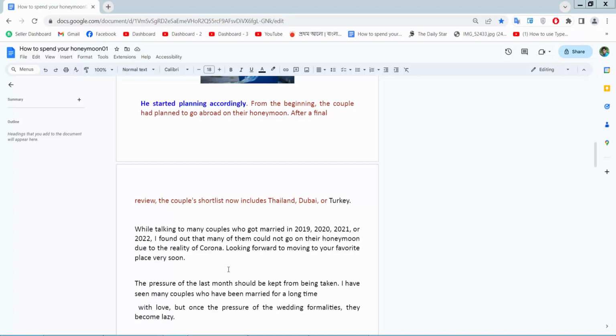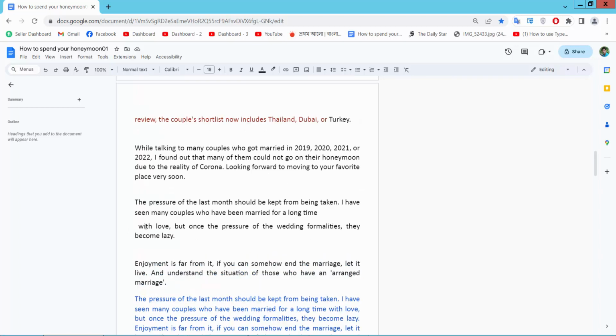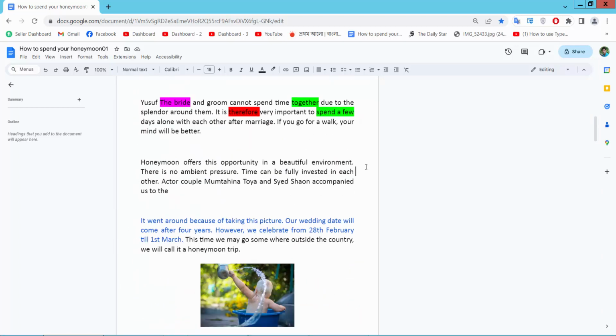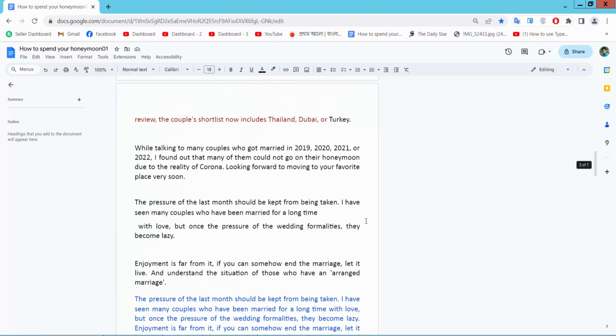Open your Docs file and see this page margin. The left and right margin is narrow, and this page margin is wider, and this page margin is also wider. First let us check this page margin.